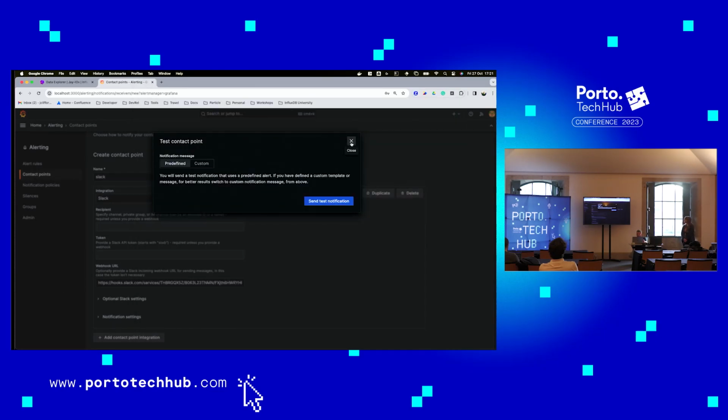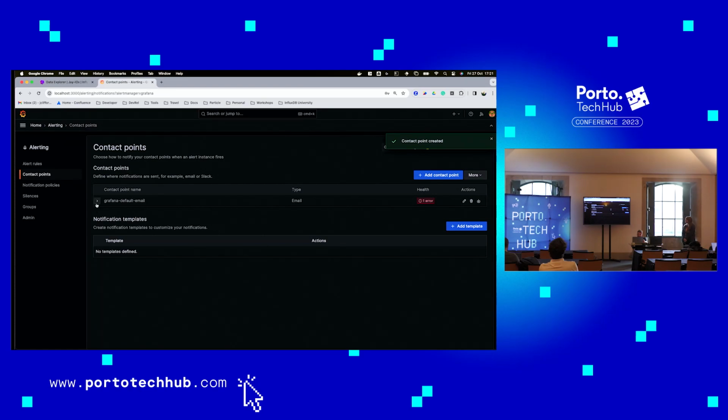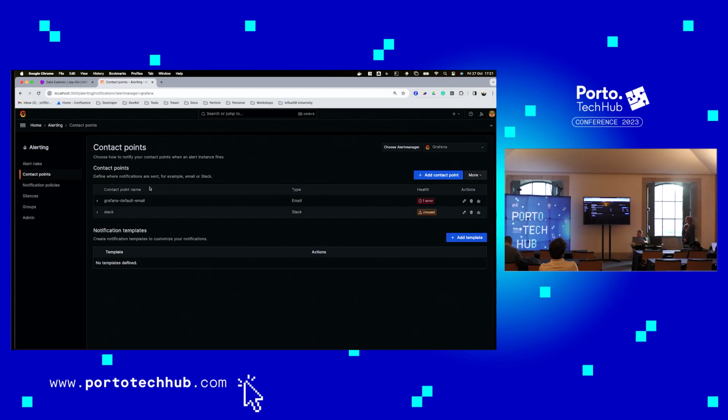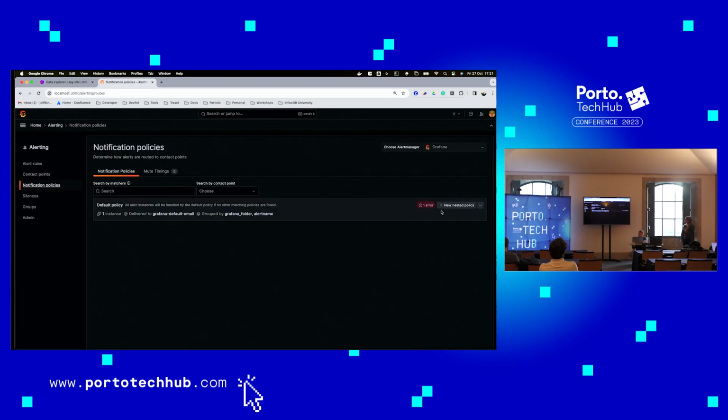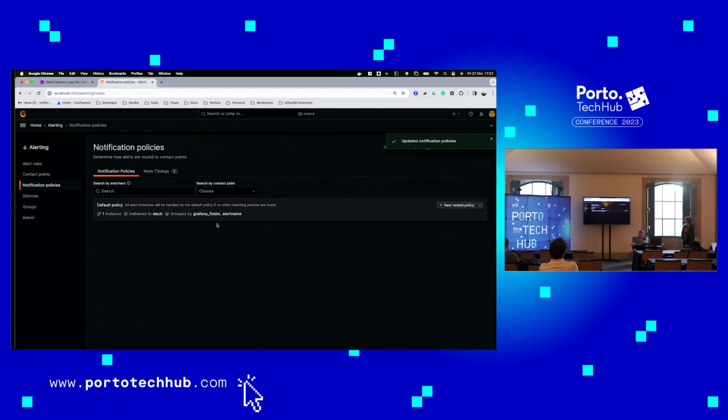Okay, so with that being done, I'm going to save contact points, like so, and hopefully we should have our Slack there. The last thing I need to do is go to notification policies, modify our default policy, change it from the default contact point to Slack, and update this default policy. What this will do is make sure that the default notification is Slack.